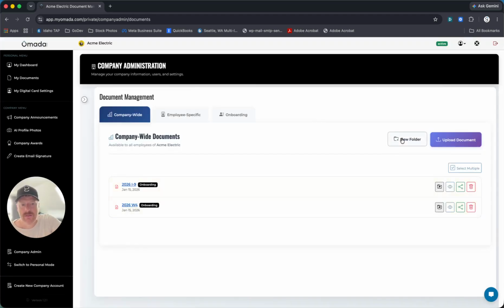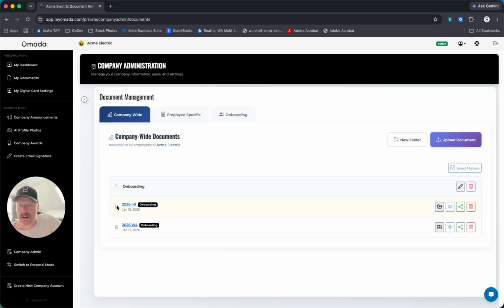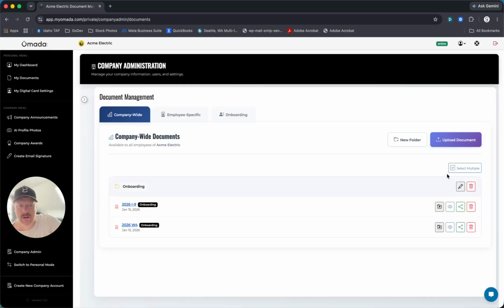Let's create a new folder, just to categorize them. I'll just call it onboarding, and then you can give a description if you want. Let's create that folder. So now I have a folder, and I want to move these into it. We can move one at a time by clicking this, and then you can select the new onboarding folder, or you can select multiple by activating that button.